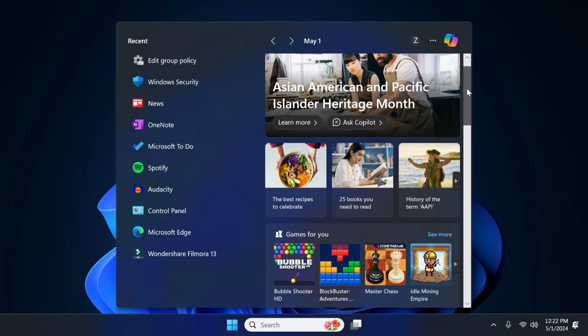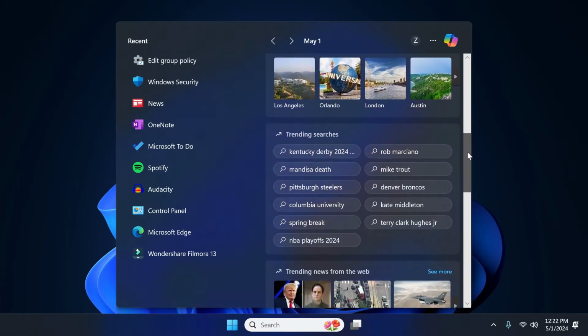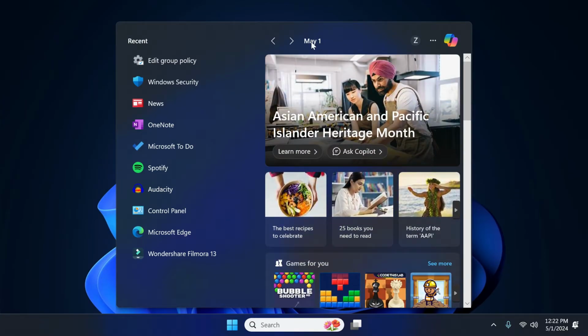Search highlights is a new feature that basically shows you the news, events, trending searches and many other stuff related to the current date. But a lot of people don't like this advertisement kind of stuff and prefer a basic and cleaner Windows search look. And if you are also one of them, then let's see how to turn off this search highlight section and this search bar ads in Windows 11.